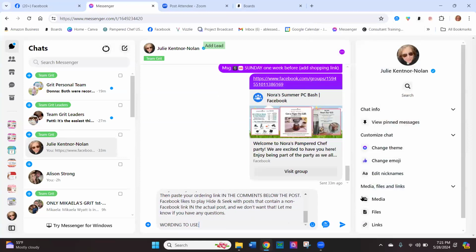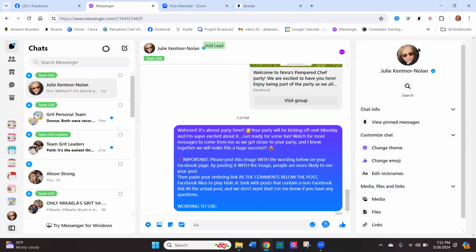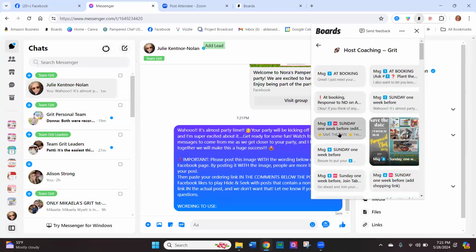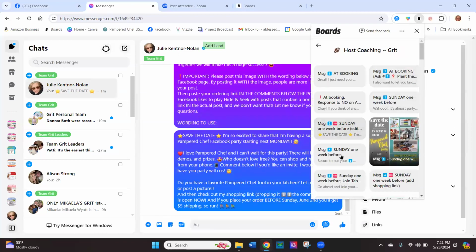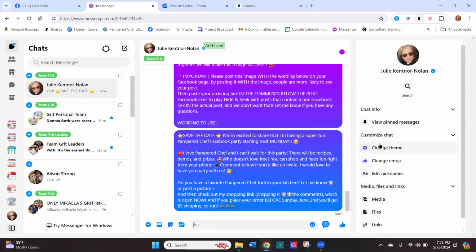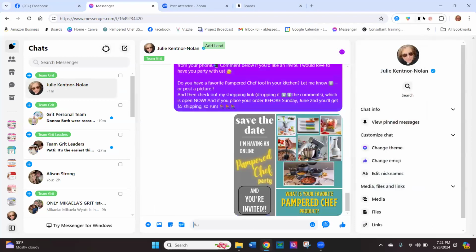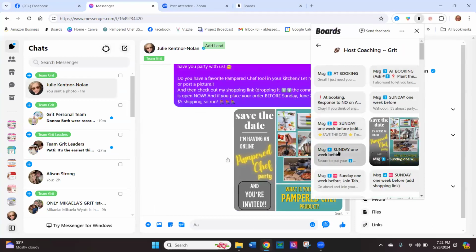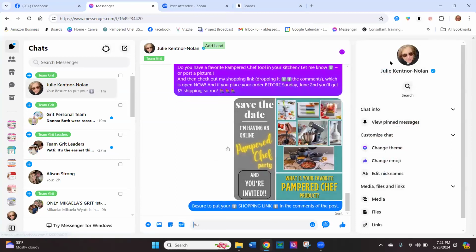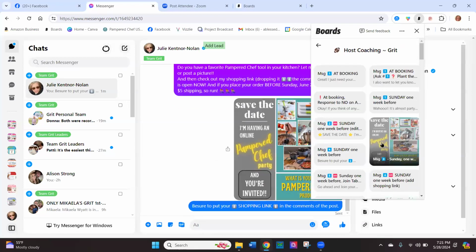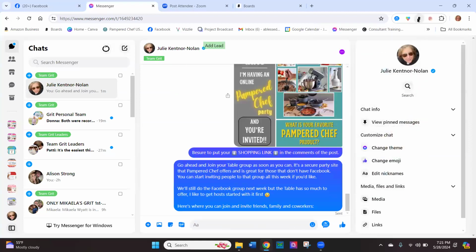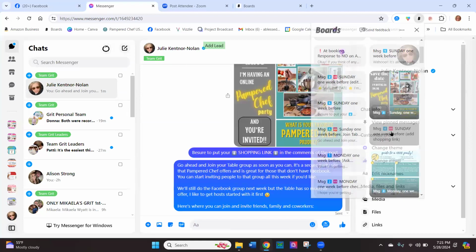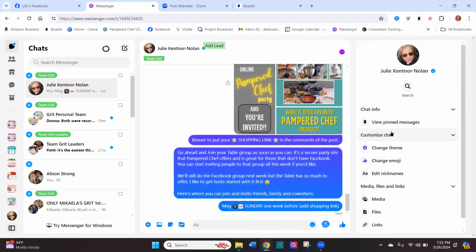Click on it, send. Message 2, the image, message 4, 5, and 6. Was that 10 seconds? I don't think so.